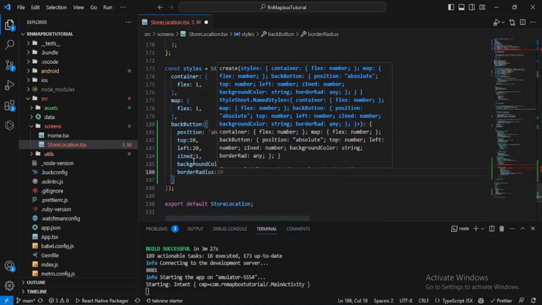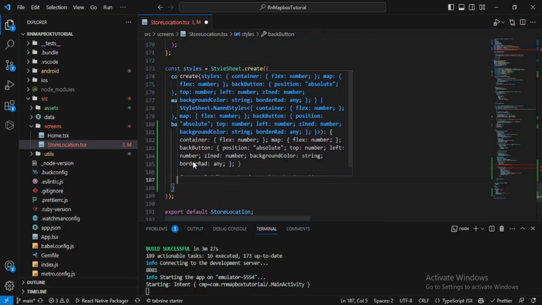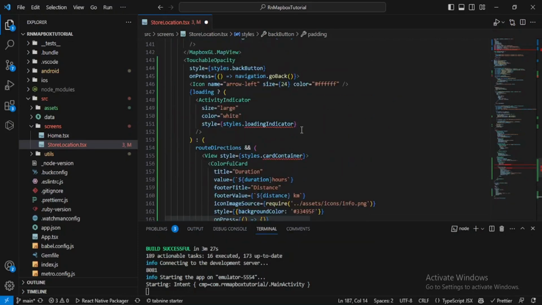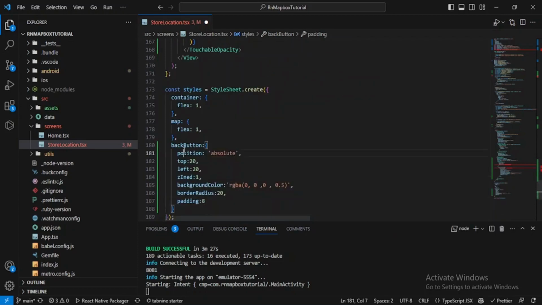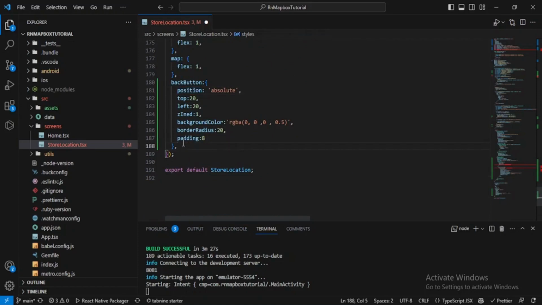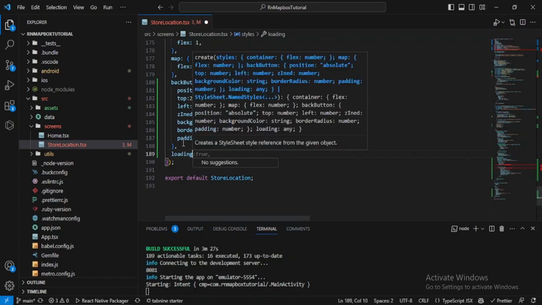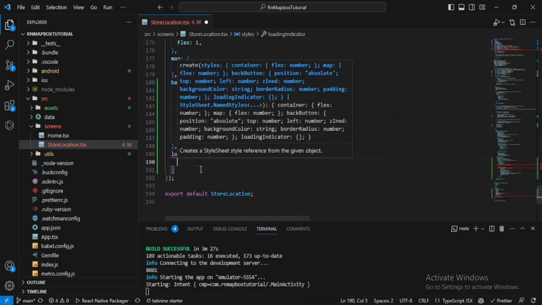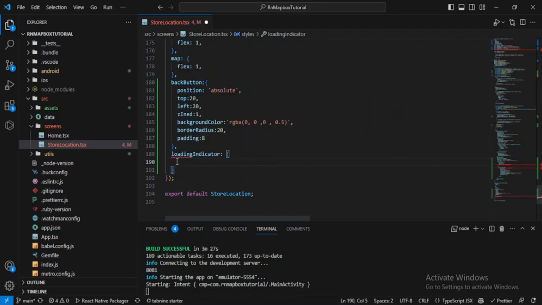Okay, let's say 20, and the padding will be 8. Perfect. So now we need to define the loading indicator style. Okay, so let's say loading indicator. Okay, so what can we have here?